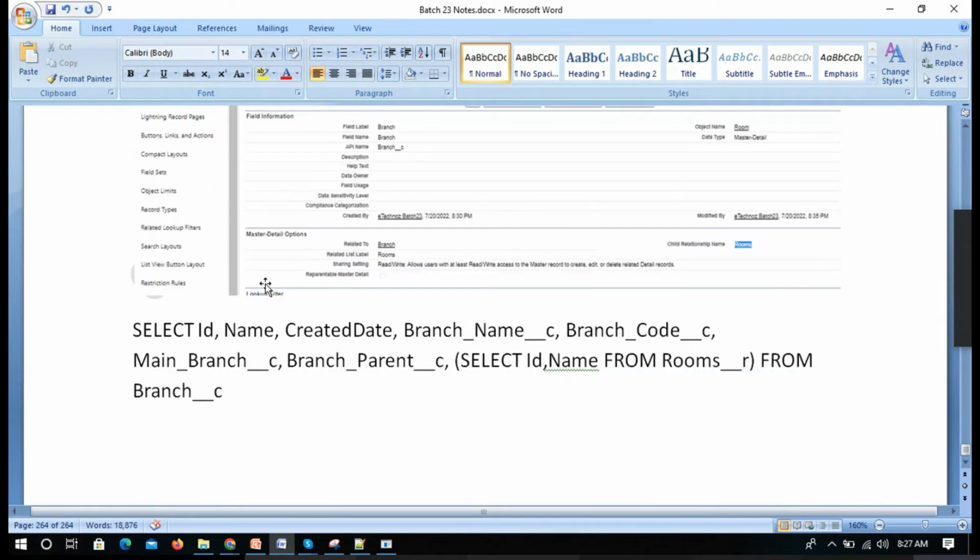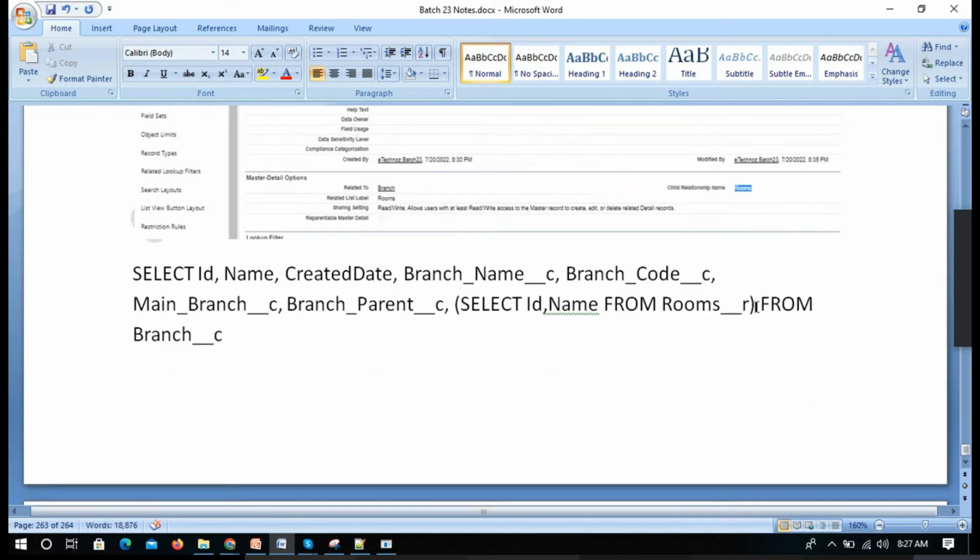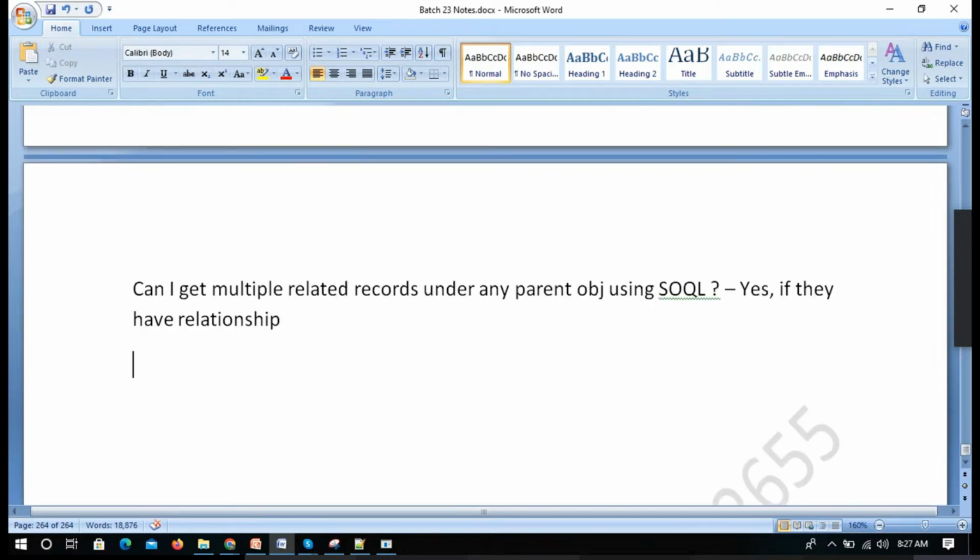And that will work only for one level. It will not go inside here, it will not fetch the data. Under rooms you cannot get any related data, but under branch you can get another set of related data which is connected. So the syntax will be like this.